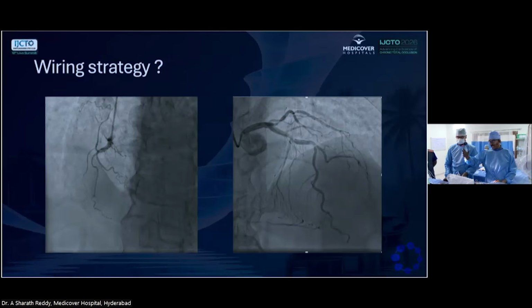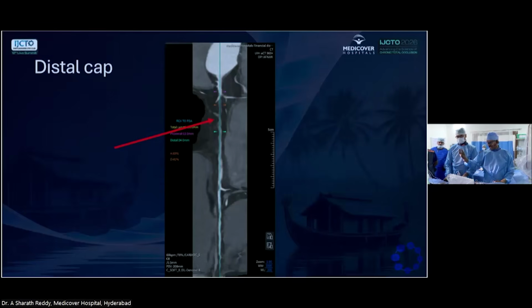So coming to the wiring strategy, obviously it is an ambiguous cap, there are good interventional collaterals, and there are some support issues anticipated for the RCA. My first choice was IVUS-guided cap puncture, but both the branches look to be nearly 70 to 90 degrees from the main RCA. That is one negative for IVUS-guided cap puncture, because the visibility is not great. If that doesn't work out, I'll go retrograde and approach the cap retrogradely.